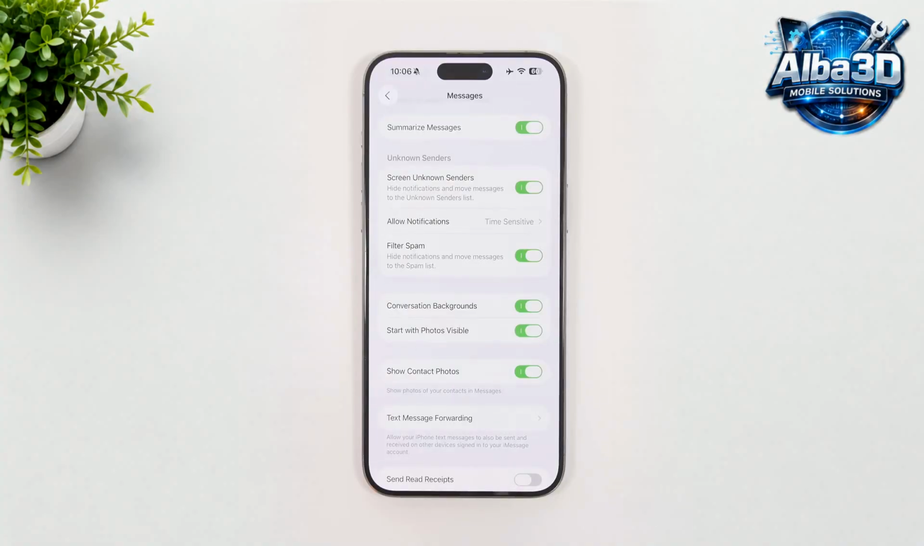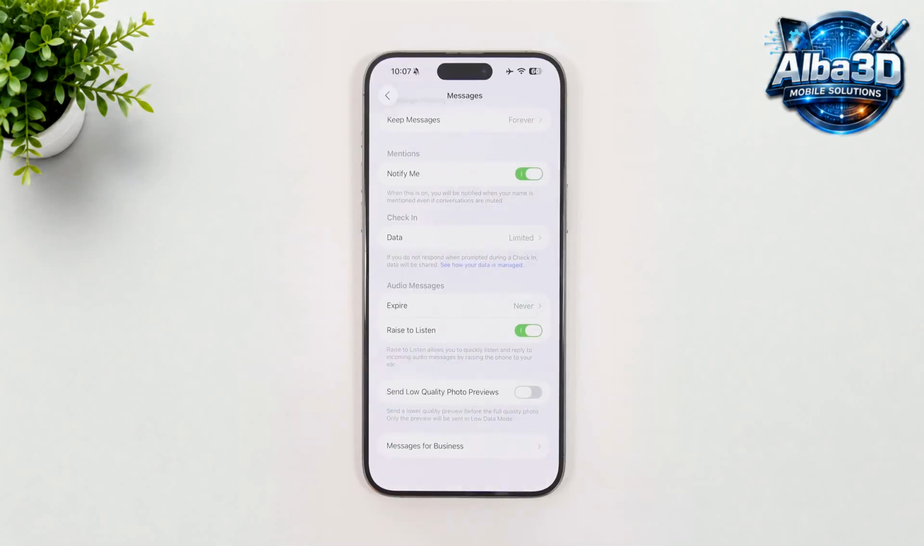Another setting you should enable right here if you want to use a pretty cool new feature added to iOS 26 with iMessage is the backgrounds for your conversations. You will actually have to enable it, and it's right here, conversation backgrounds. You go ahead and enable it right here. Now you can finally have backgrounds on your conversations with iMessage. Right here under the iMessage settings, if you just scroll down all the way here, you will have another thing called Send Low Quality.